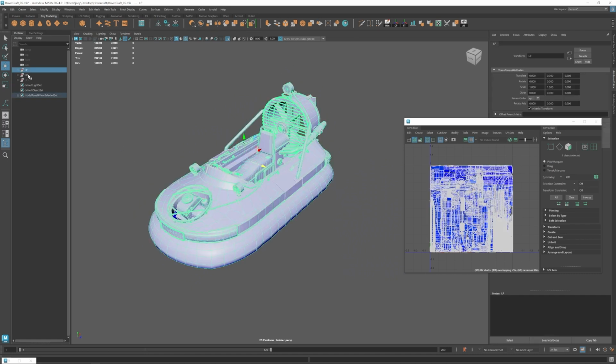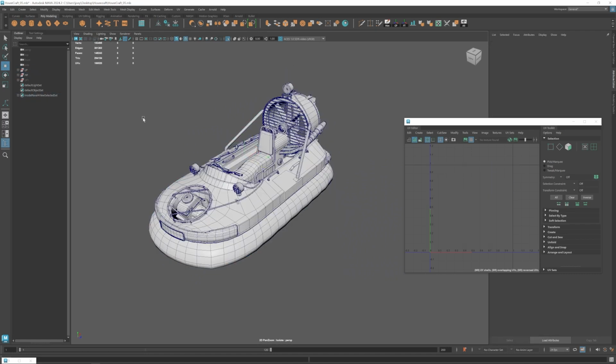All right, let's export these meshes out. Let's jump over to Substance and we can start our texturing.